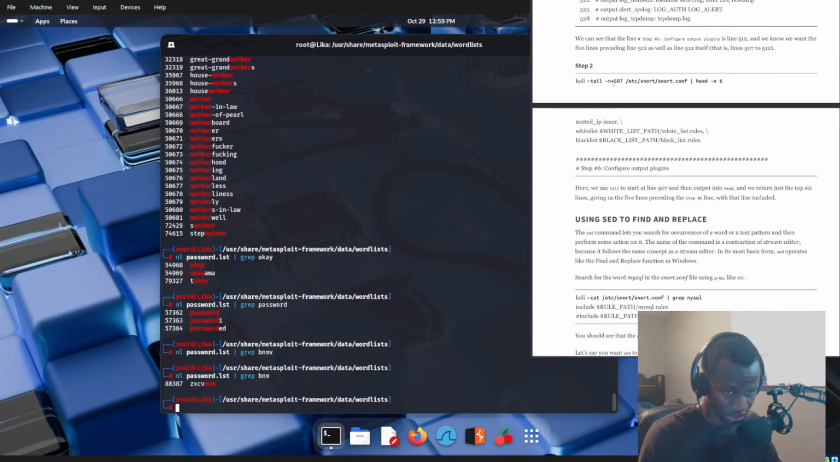We are before step 2. So what we do is take tail, tail -n +507, then the file name or file path, then pipe to head.